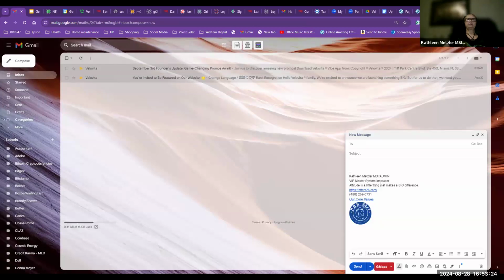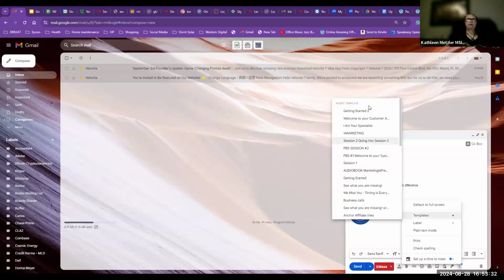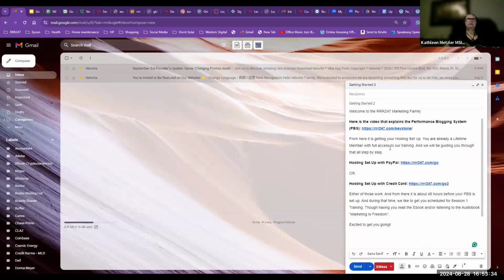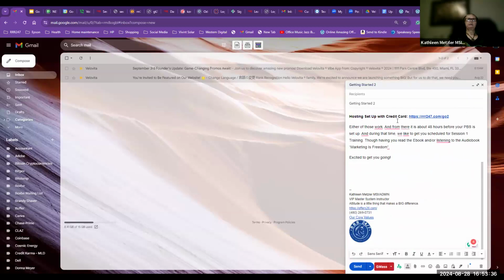Now let's see what it looks like. I always look at it before I move on to make sure everything looks okay. See, there you go. Only one signature block. That's from Gmail because I have that signature block in my Gmail settings. It puts it in there automatically for me.